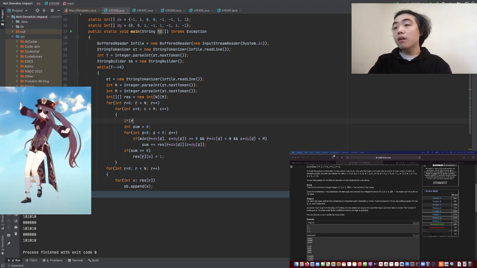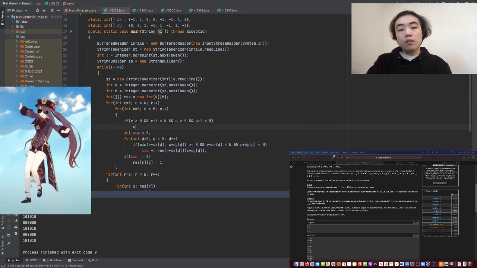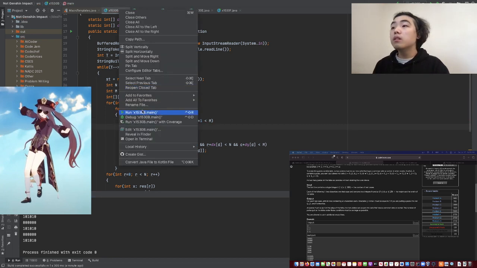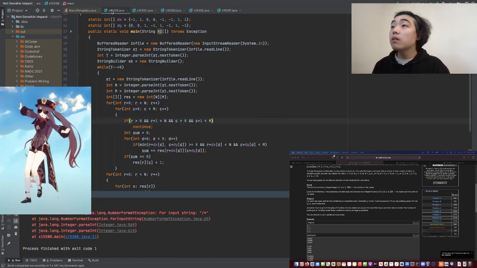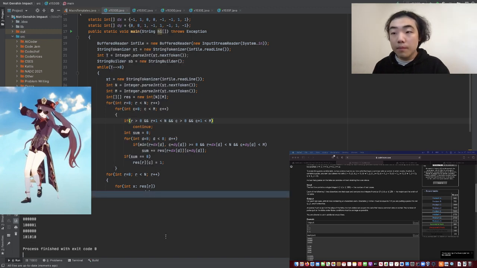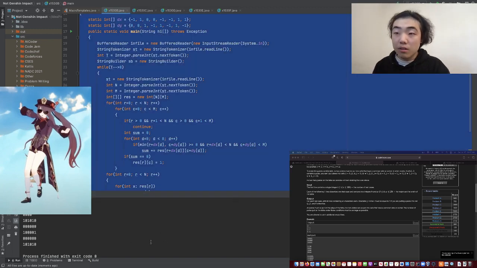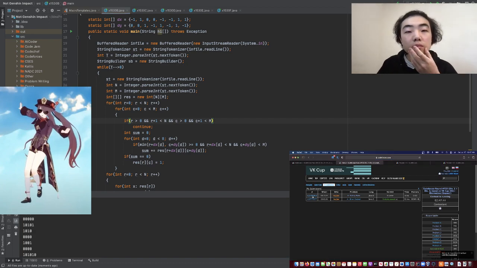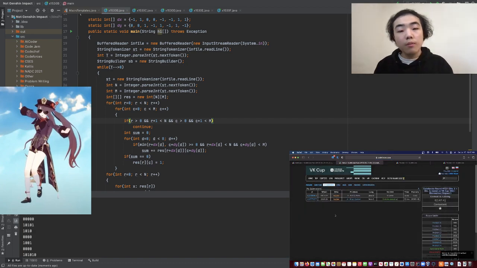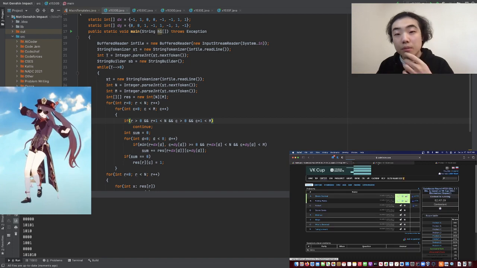Okay, so if r is greater than 0 and r plus 1 is less than n, and c is greater than 0, and c plus 1 is less than n. So if it's, yeah. Let's see. That makes a little bit more sense. I'll try to submit it. Okay, we got B. We will move on to problem C.